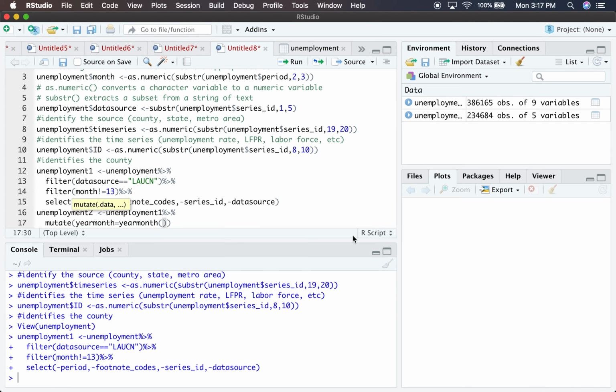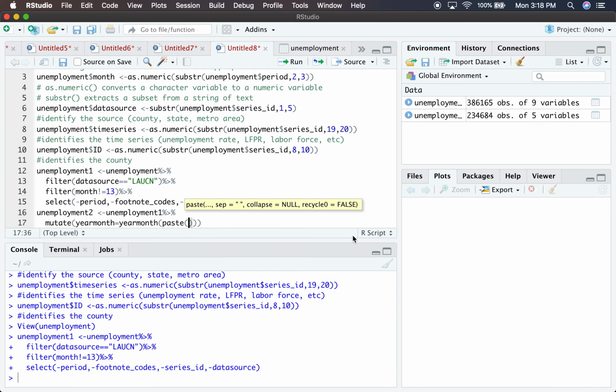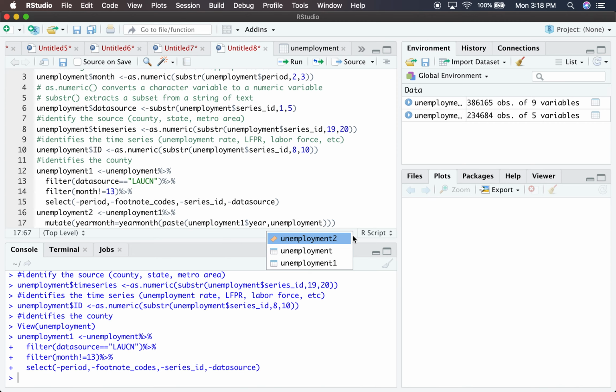Now, in the tsibble for yearmonth, what I want to do is have the year variable included in there and also have the month variable included in there. So I'm now trying to explicitly define the time series features of my data. Okay? Explicitly define the time series features of my data. So what we do is we use the paste command. Paste is a base R function, and what it does is it concatenates vectors. Okay, so we are going to paste together the year, which is going to come out of unemployment 1, and the month is also going to come out of unemployment 1.